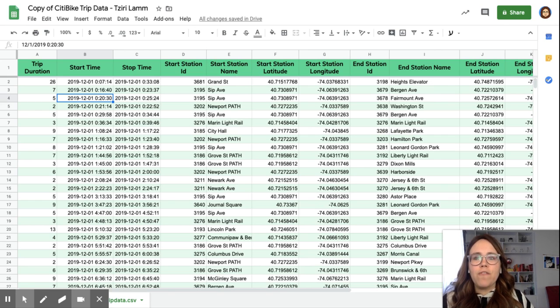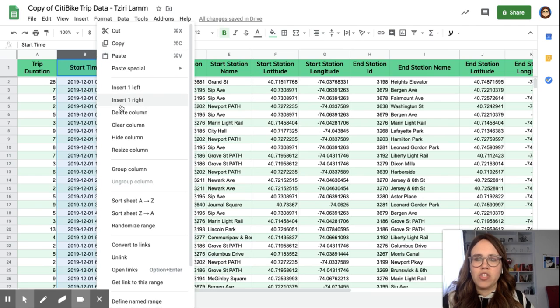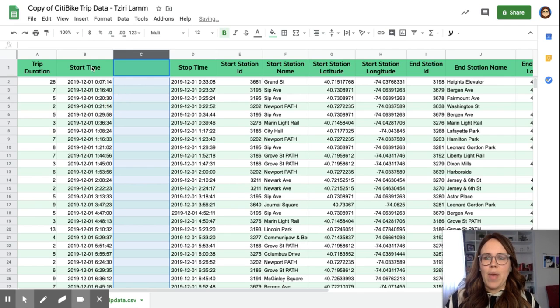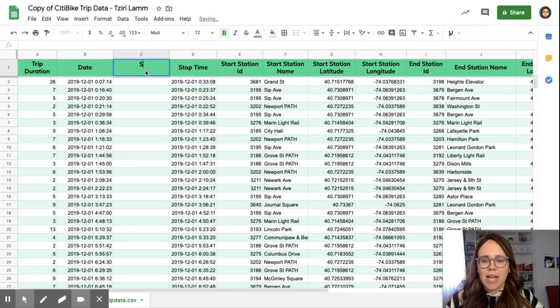And so I'm going to be able to fix this in 2 ways. The first thing that I want to do is add a column next to my start column. So I'm going to either right click or click on that little arrow and insert one to the right. And I'm actually then going to go back and change the column that says start time. Instead of calling it start time, I'm going to call it date. I'm going to turn this column into start time.